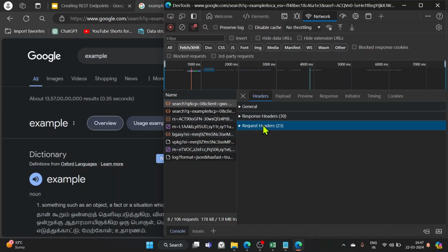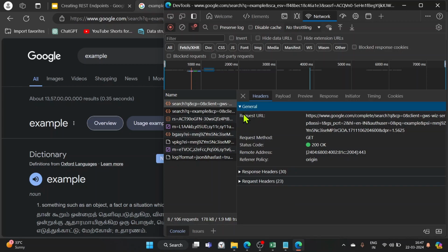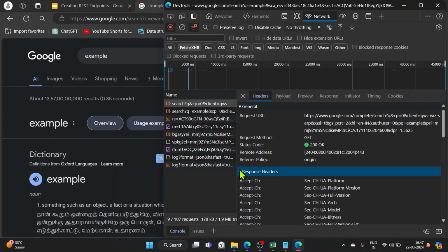Any HTTP request has three sections. One is the definition of the request, that is, it has the URL, the path of the request, and the method of the request, which can be GET, PUT, POST, DELETE, and PATCH. The other data that we see here is the status code. It is a numeric value which defines a specific status of the request. And we have the remote address and referrer policy, all of which we can ignore for now.